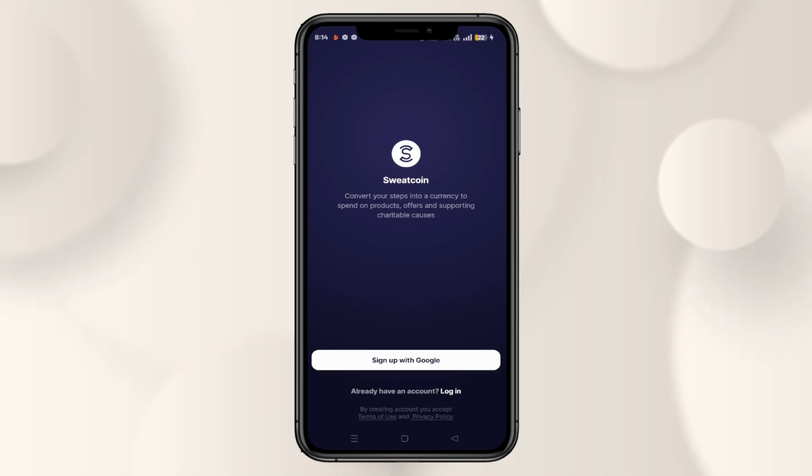So there you have it. That is how easy it is to download and install the Sweatcoin application on your smartphone.